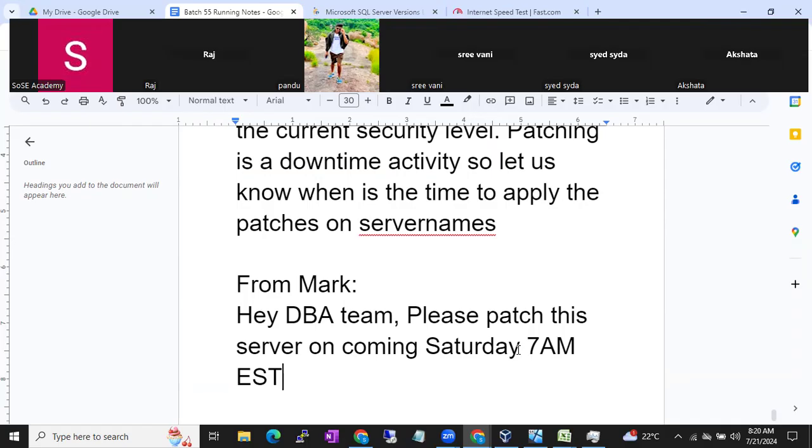In IT, you should know these time zones: IST, EST, PST, CST, UTC, MST, BST. These are all different time zones, guys. You can just check them. So you should be very careful. If you are working from India, you have to convert it into IST, and then you have to plan it.